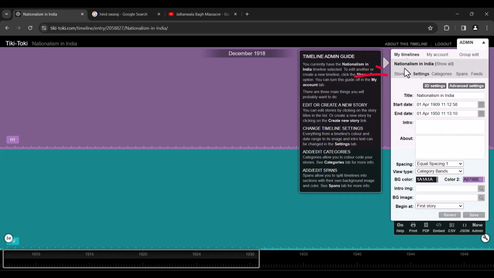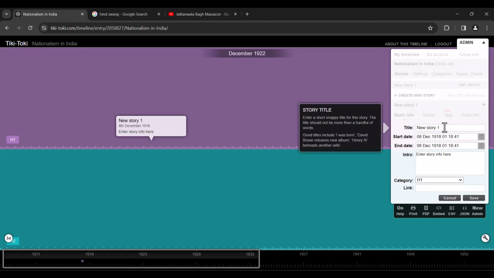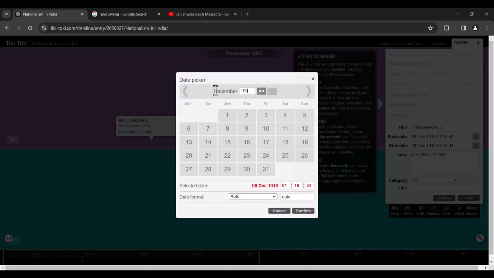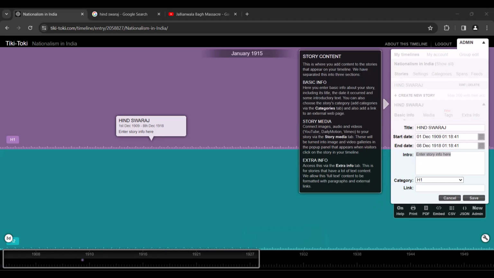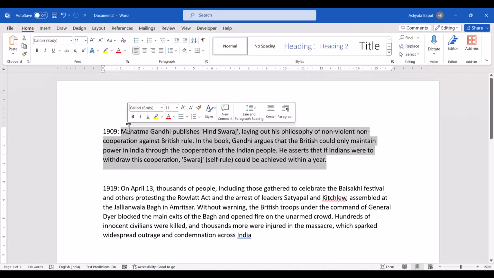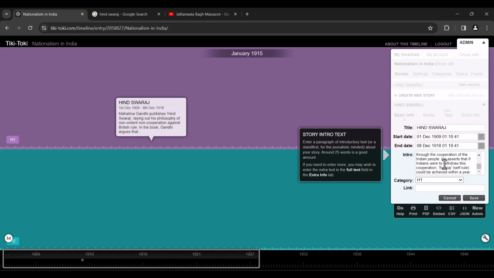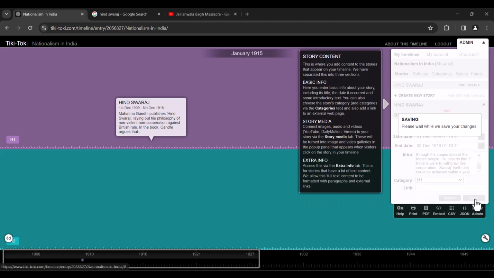Click on the Stories tab and then click Create New Story. Give the story a title. Let's call it Hind Swaraj. Then click on the calendar and choose the year 1909 for both the start and end years. In the Introduction section, type in or copy-paste the information about Hind Swaraj. The H1 category should already be selected by default. Leave that as is. Save your work without fail.